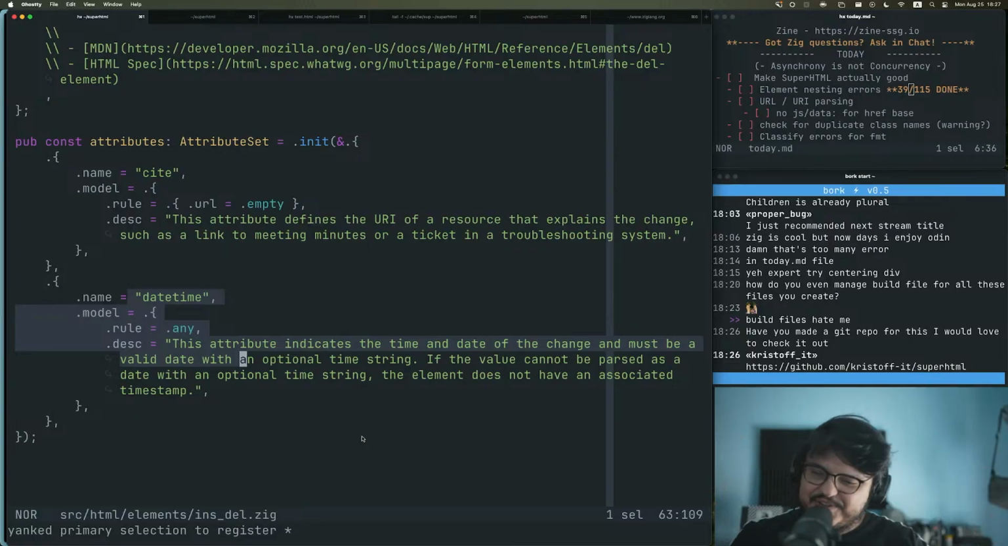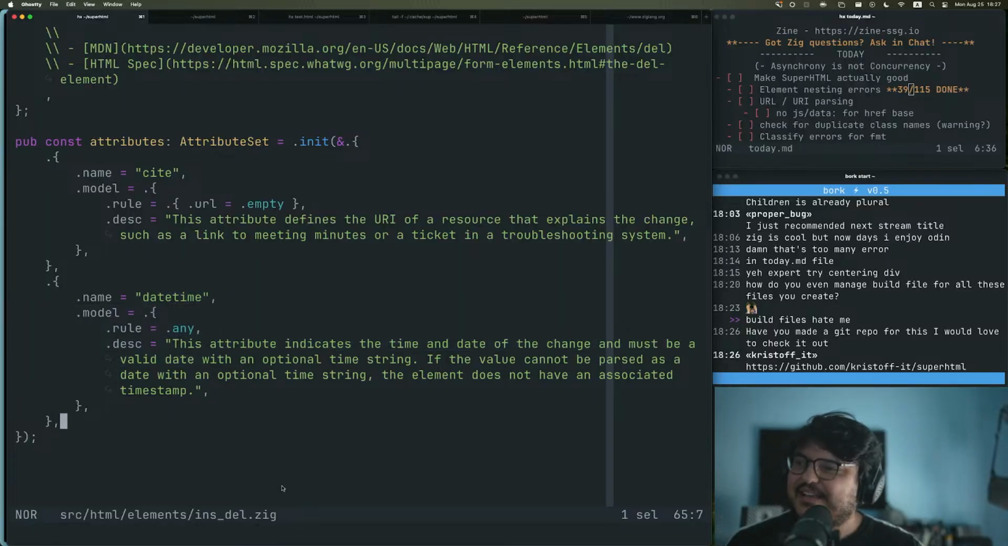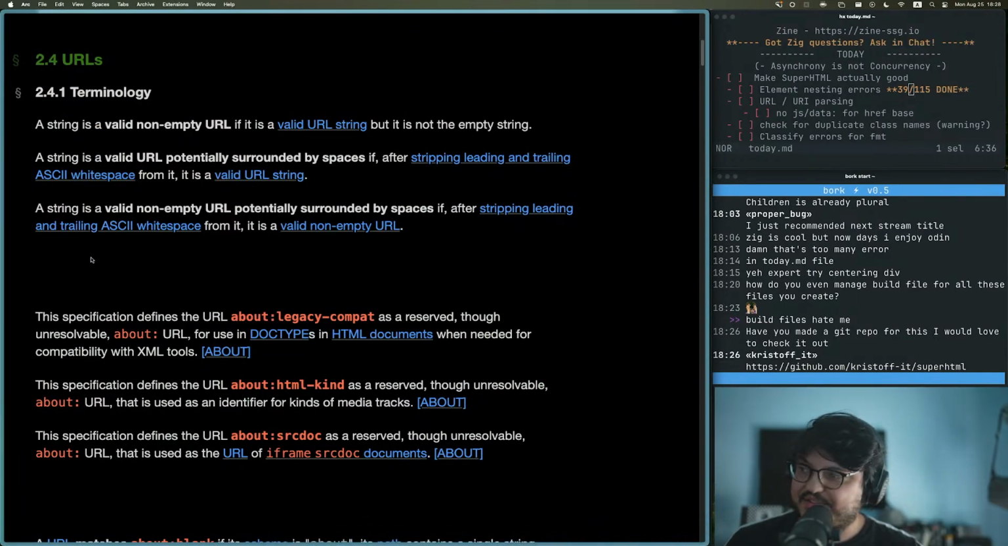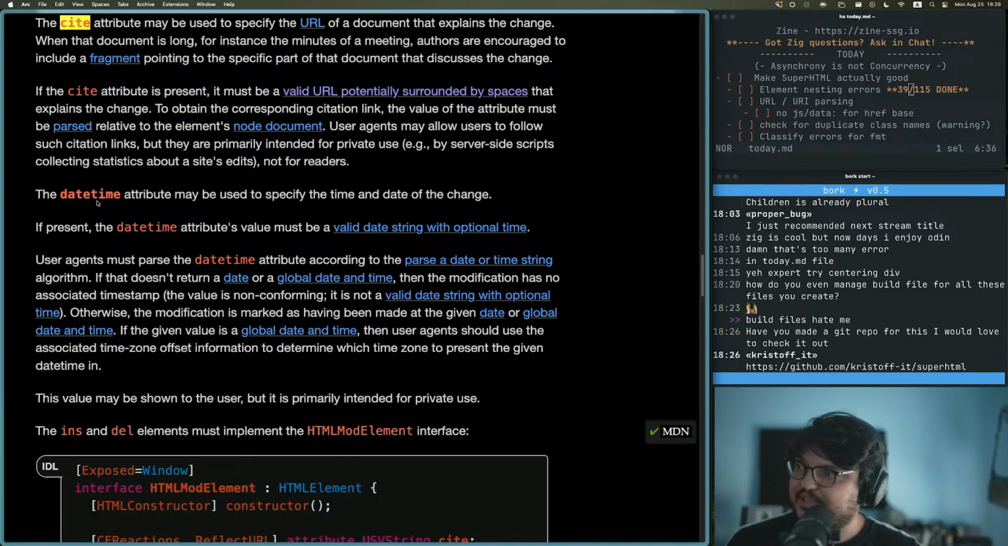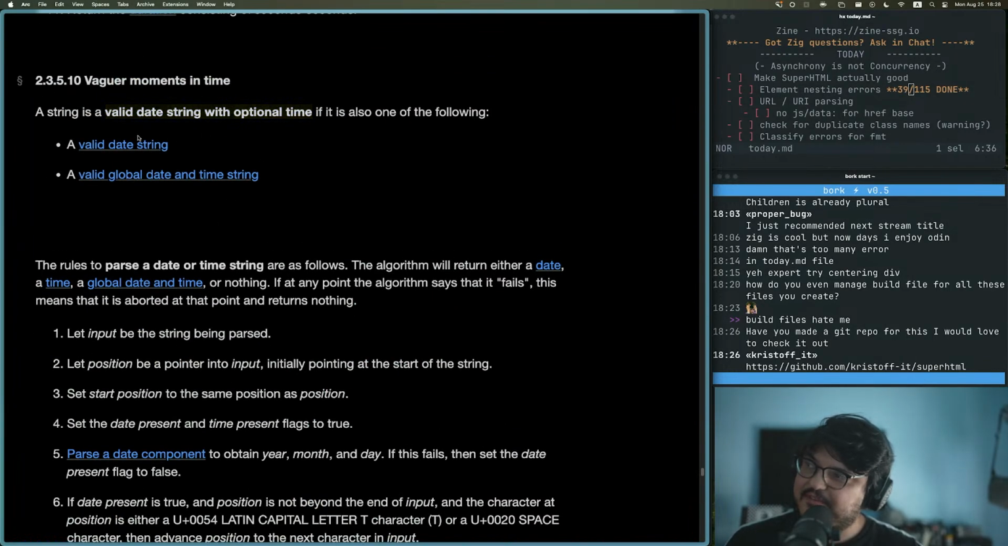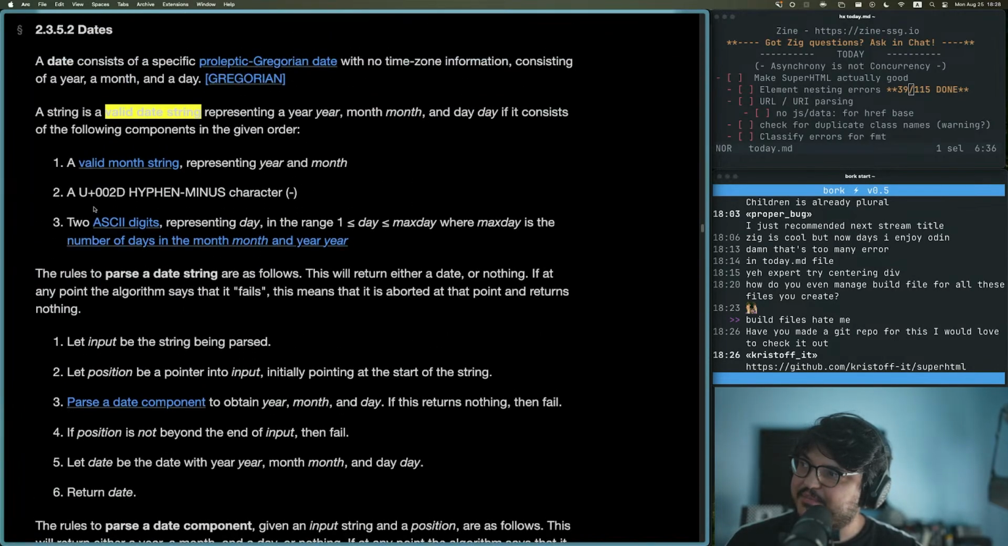I knew that this day would come. I knew it. I knew it. This might be the stopping point of this stream, because this is gonna be its own tiny adventure in its own right. Validate string with optional time. Oof. So, Gregorian date.